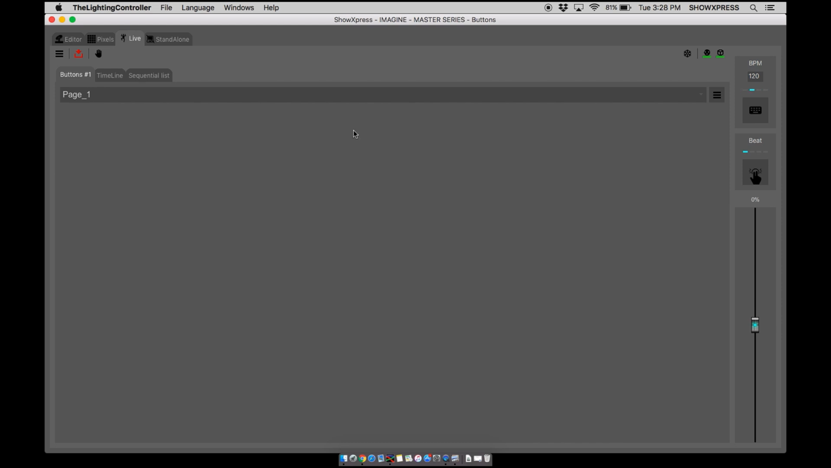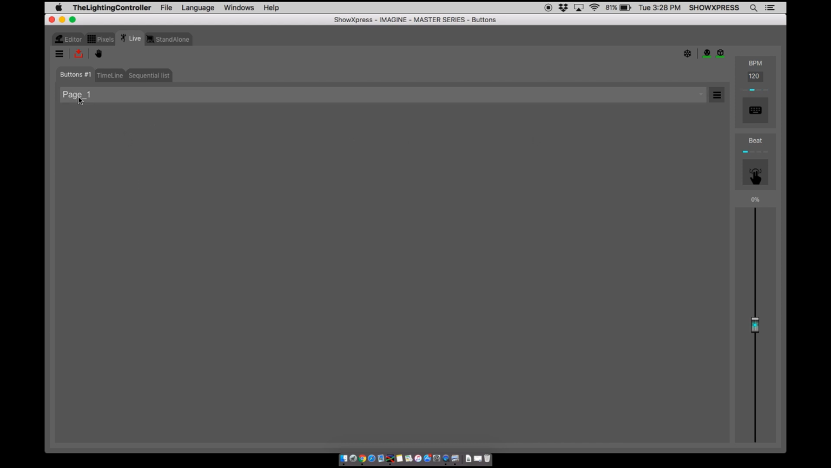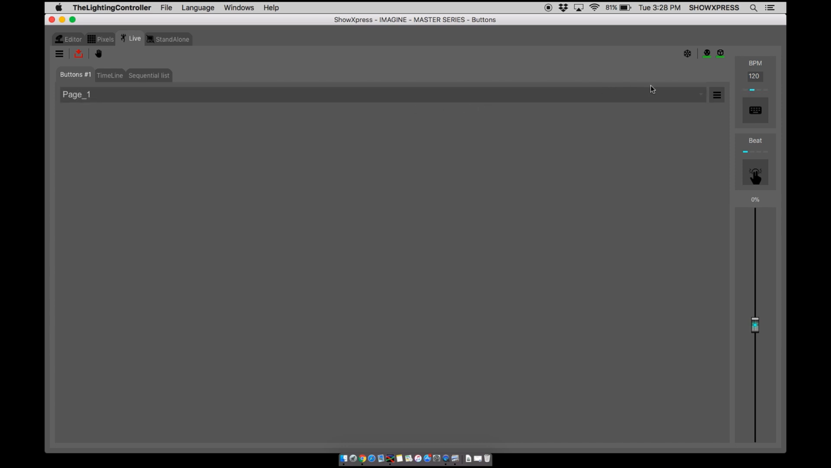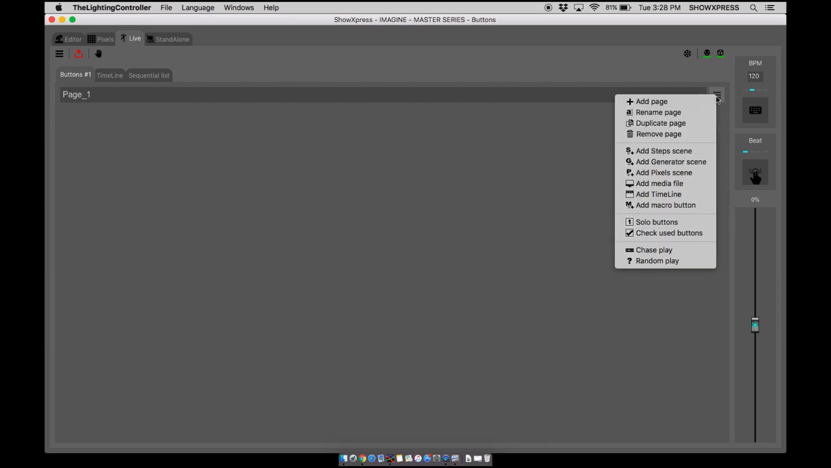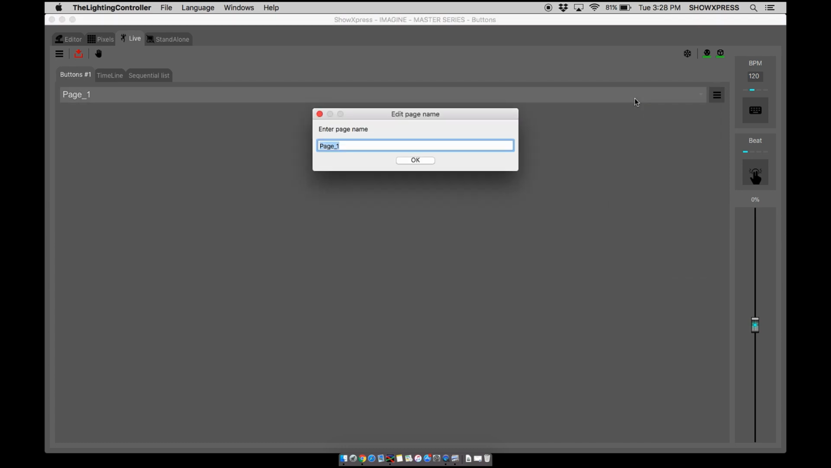So here is our first step. Let's go ahead. We got our page 1 activated. Let's go ahead and rename the page. So to go to the settings, you're simply going to do this drop-down menu, and we're going to focus right here. I'm going to add a page, rename a page, duplicate a page, or remove a page. Well, we already have a page, so let's go ahead and rename it. And I'm going to rename it to Assets.